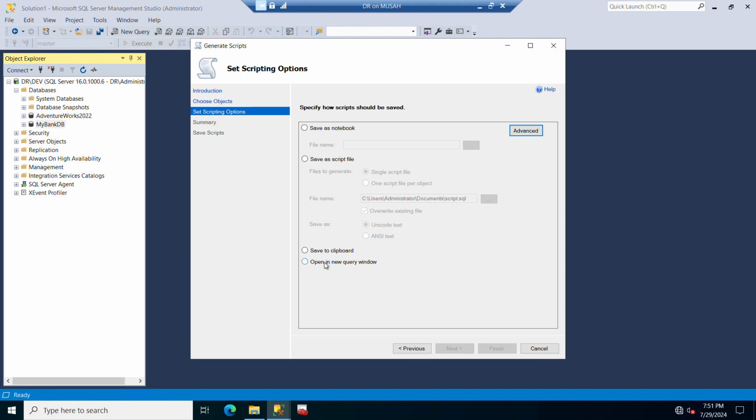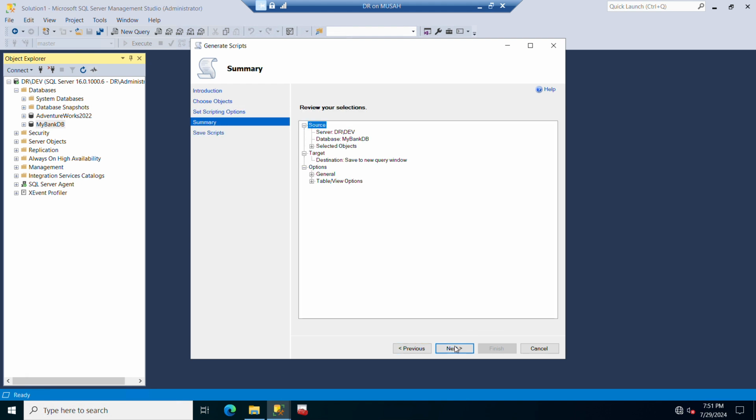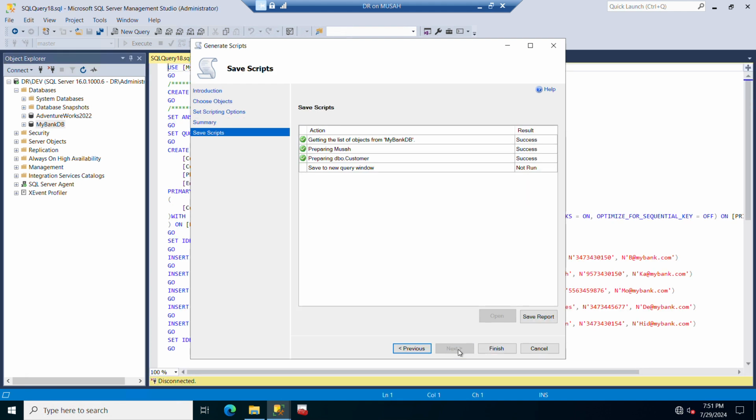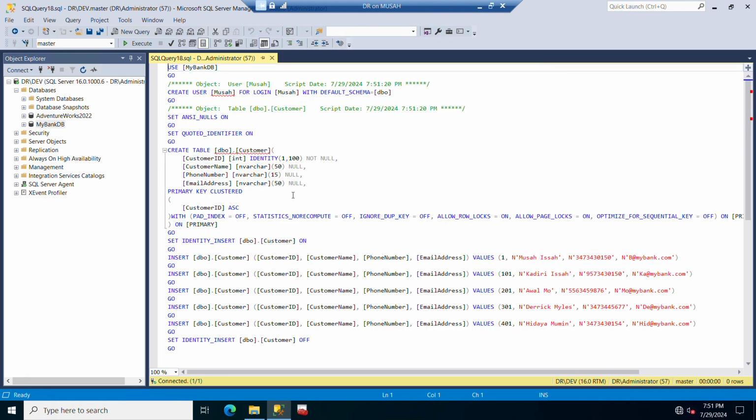For this purpose, I'm just going to open it in a query window for you to see the generated script for the schema and data. So I'll select open a new query window, click on next, and then my script will be generated. Let's wait for a few seconds for it to finish. All right, so we have our schema and our data.